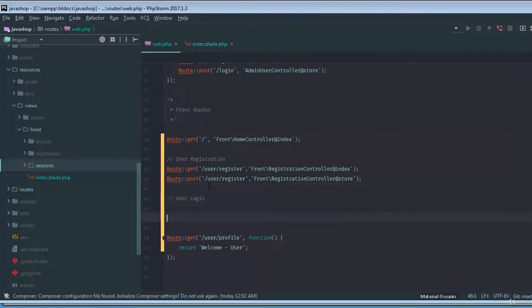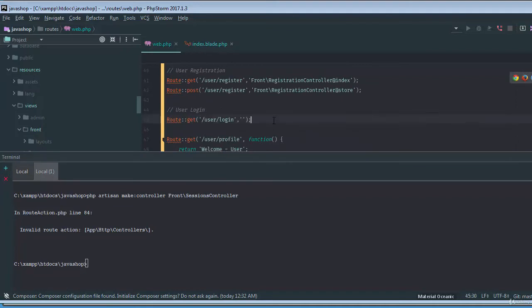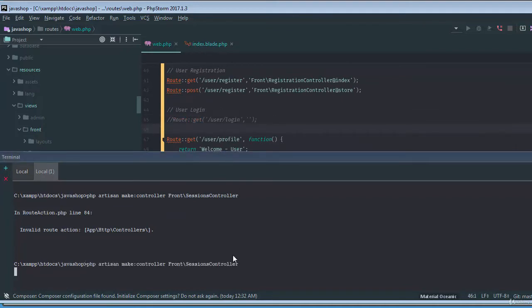User login. Route get user/login, and then of course I'll create a controller for that real quick. If I say php artisan make:controller, the name of the controller would be SessionsController, that should be inside a front folder. Oh yeah, again, the route is incomplete. Sorry for that.